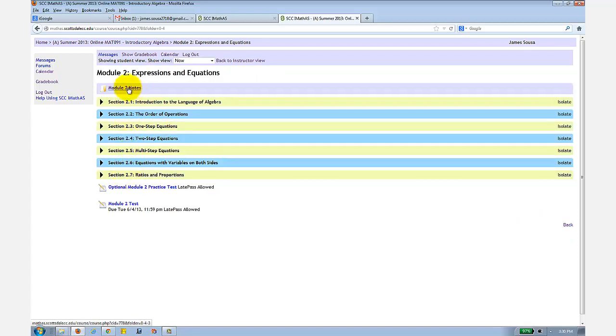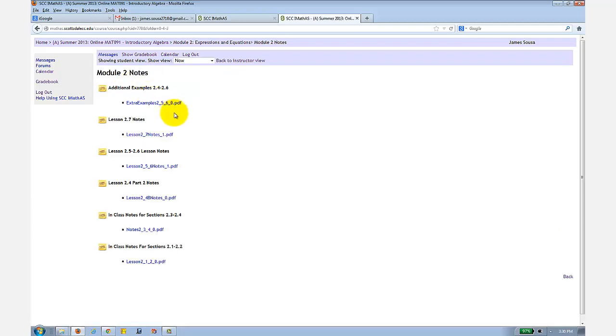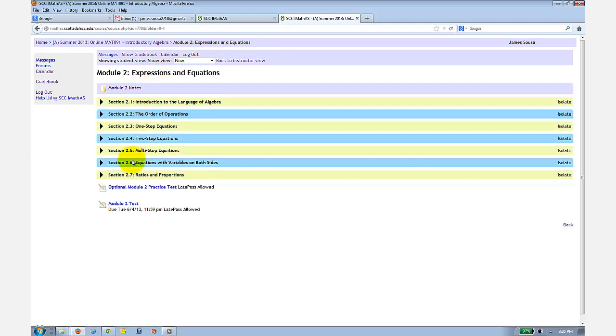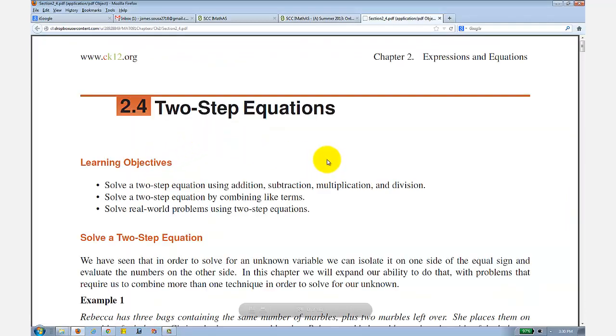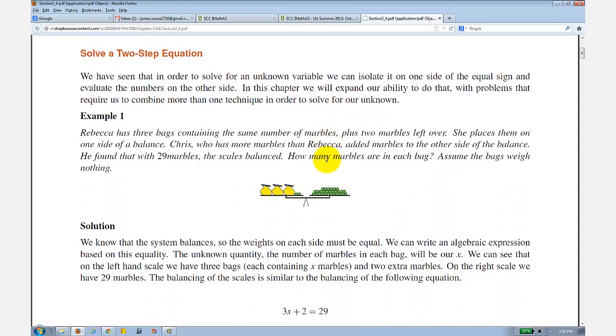At the top, there's a folder for notes. You might find these helpful. These are notes that I use when teaching the class in the classroom. Again, below the notes are the module sections, and every section is organized in the same way. So if we click on, let's say, section 2.4, the first link is to the textbook for this section. It's a PDF file that can be downloaded, saved, or printed as needed.